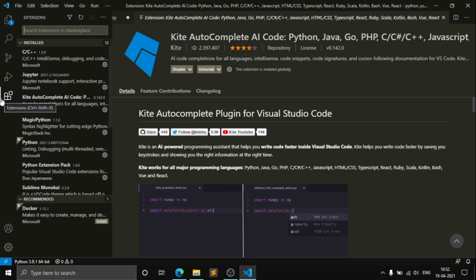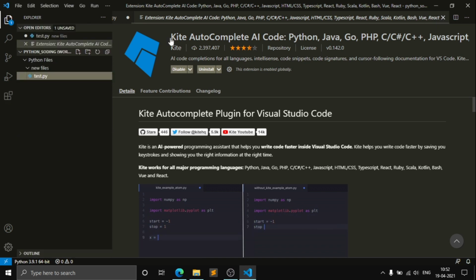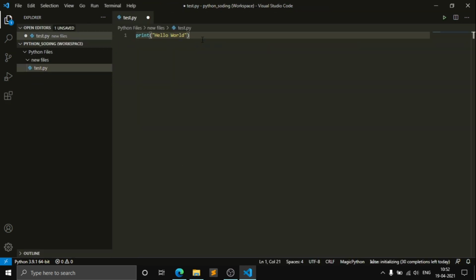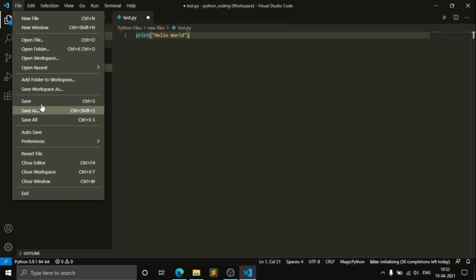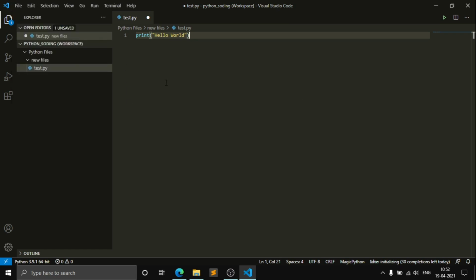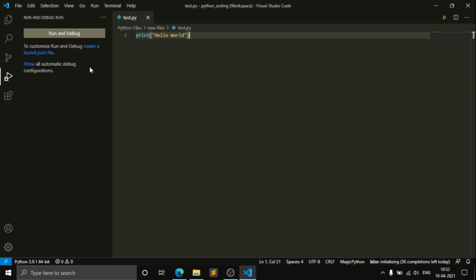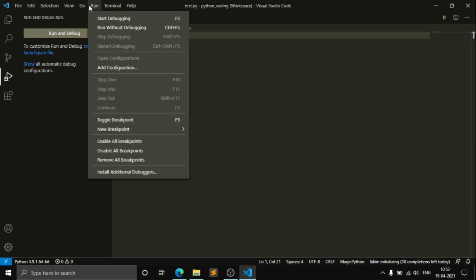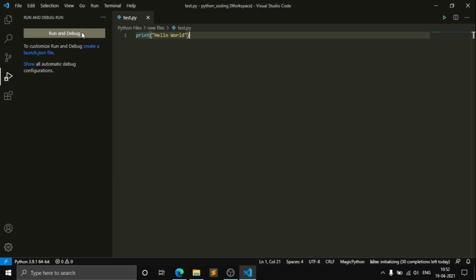After installing all the necessary extensions that we require, now head back to the files over here, close and open test.py, and we'll save our program. To save the program, you can use the shortcut Control S or go to File and Save. After doing that, to run the Python program, you have quite a few options. One is the icon over here, Run and Debug, and click on Run and Debug. Or the other option is to click on this Run button over here and Run Without Debugging. These are a few options to run the Python program.